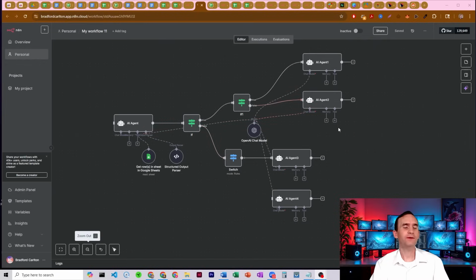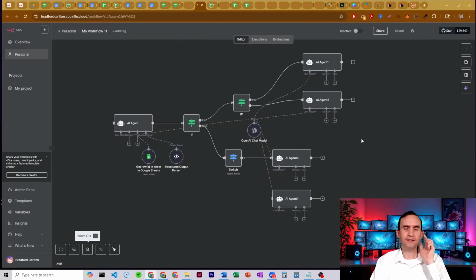If we take a look at this one right here, what do you see? I see an AI agent, AI agent one, AI agent two, AI agent three, AI agent four. I see an if, I see an if, I see a get rows, I see a switch, which isn't even doing anything. But what does that tell me? Honestly, I have no idea how this workflow would work looking at it.